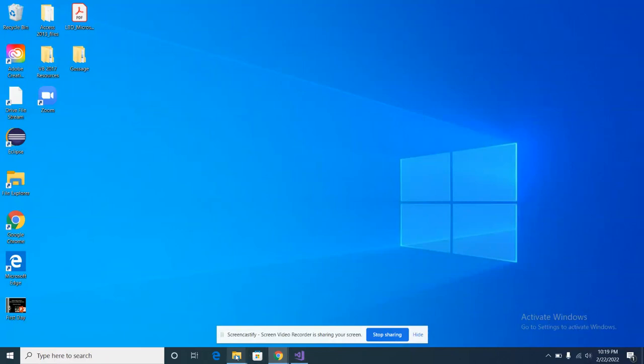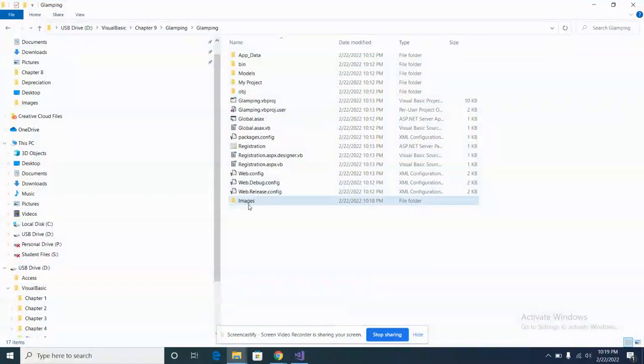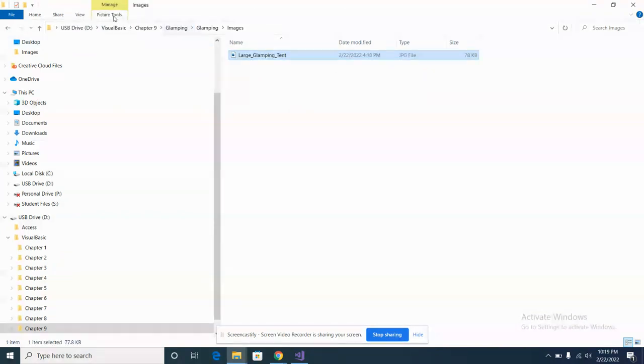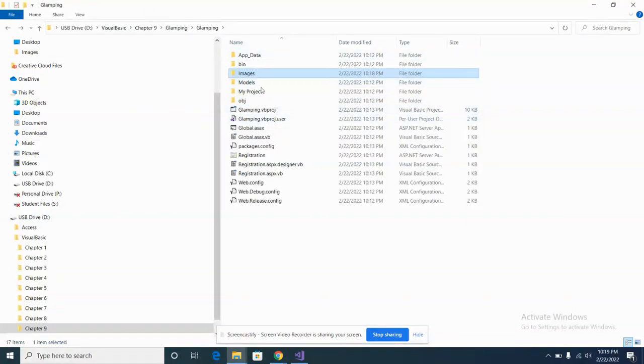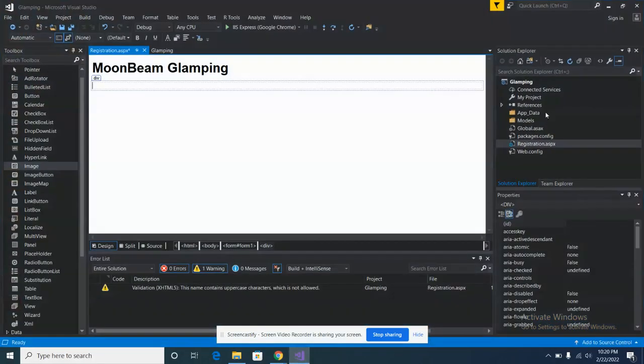So I just copied that image from my folder. You can download it directly into your images folder that you create. I'm going to paste that in there. So now I have a new folder in my directory called images, and in that folder I have a JPEG of a tent. So now I'll close this and go back to my app.